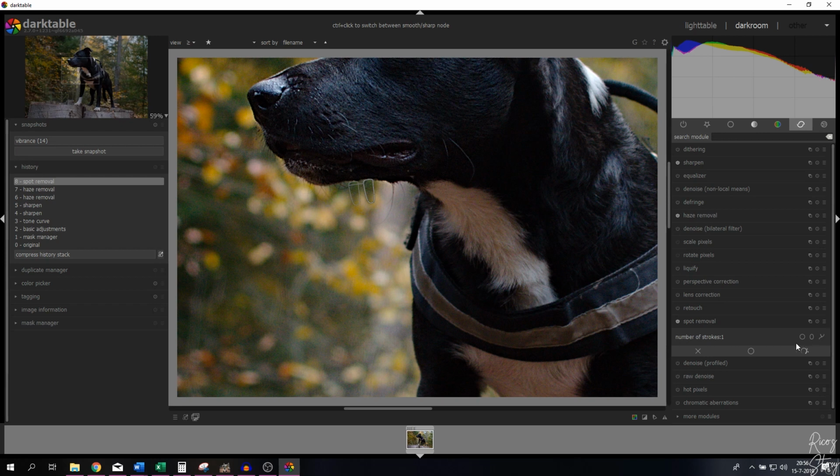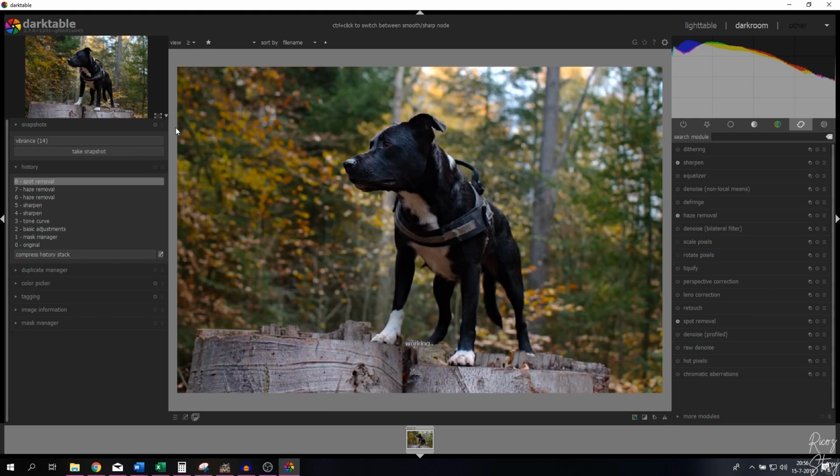So if I close down this module, you see now it's gone and it looks a lot better. So let me go back to over here, fit the screen, and now it's gone. Let me show you a before and after by clicking this. This is the before and this is the after. And I think that looks great.